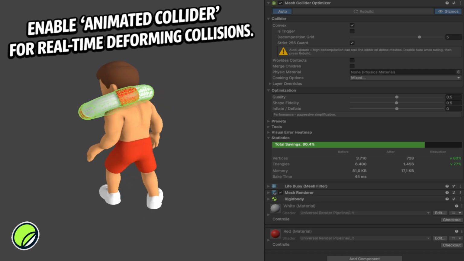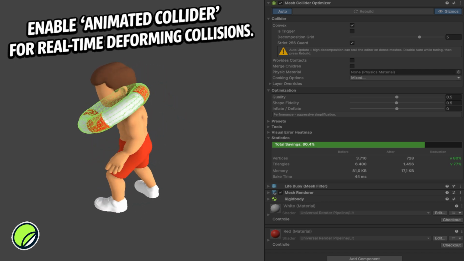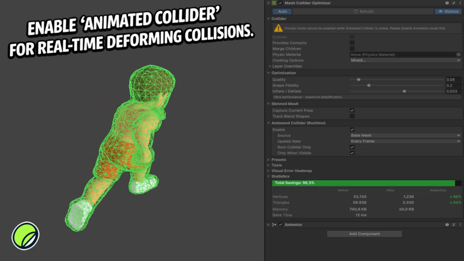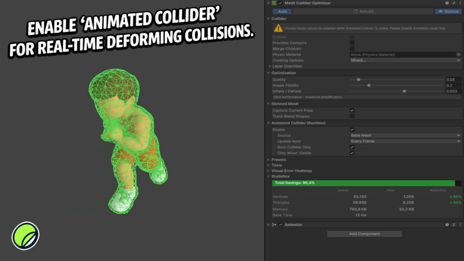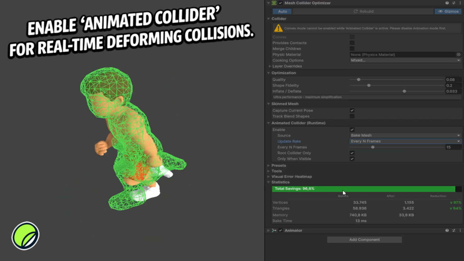MeshCollider Optimizer helps generate cleaner, lighter, and more controllable colliders directly inside Unity. For skinned meshes, the tool can also work as an animated collider. In this setup, the collider updates with the animated pose at runtime. This is useful when collision needs to follow character motion instead of staying static.